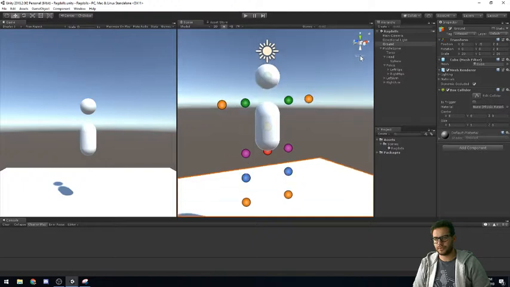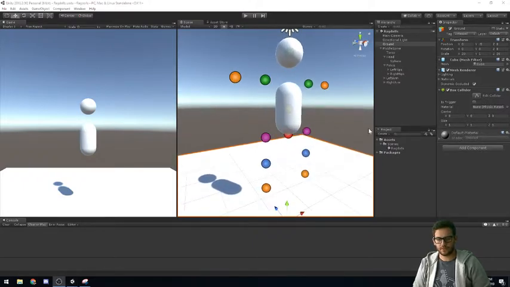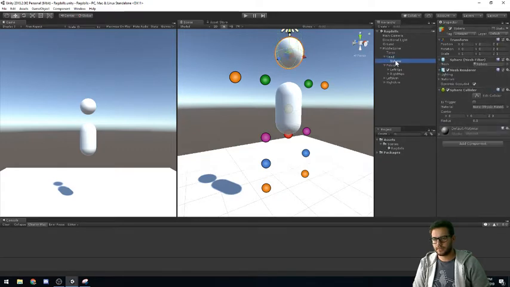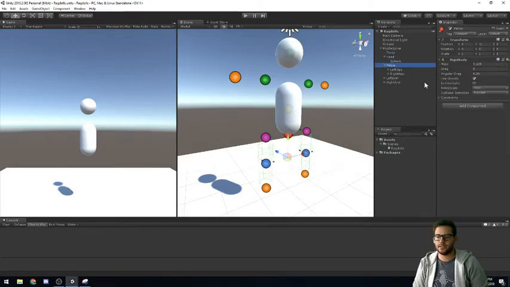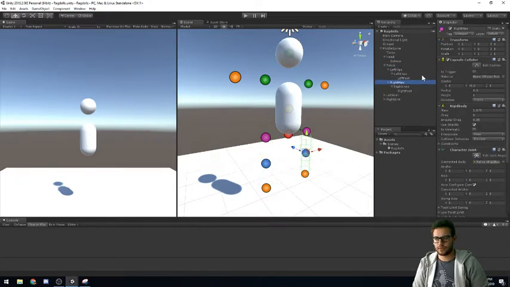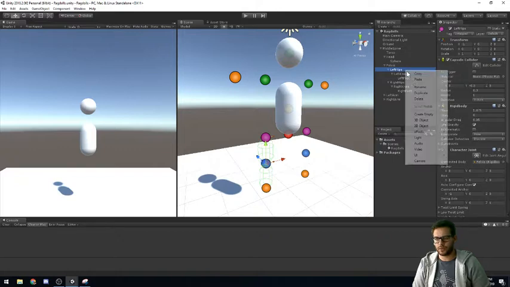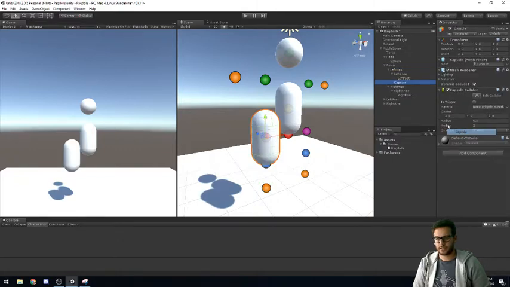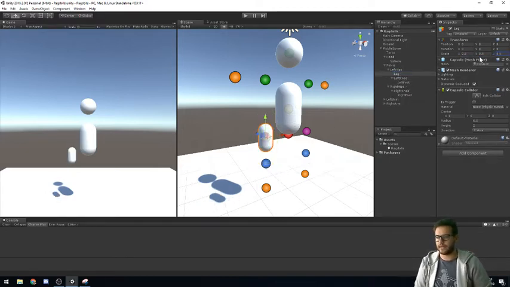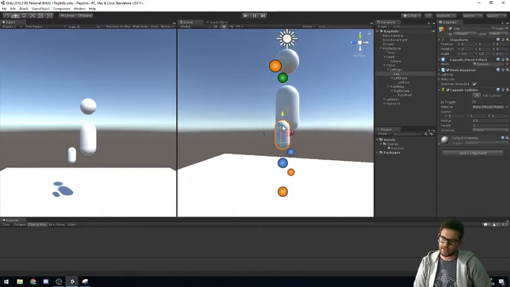Let's see what we can do. We want to add something else. Okay, I want to add the legs. So left hips, right hips. We're going to start with the leg, so I'm going to create a capsule called leg. Okay, let's do that. I'm going to set it to 0.5 on all axes and move it down about a unit.